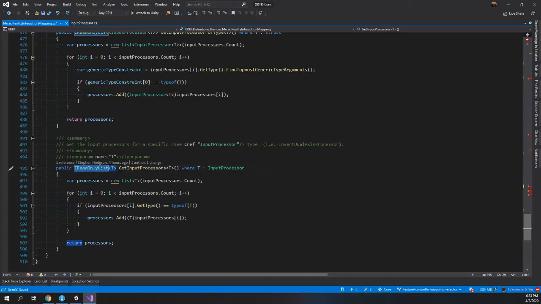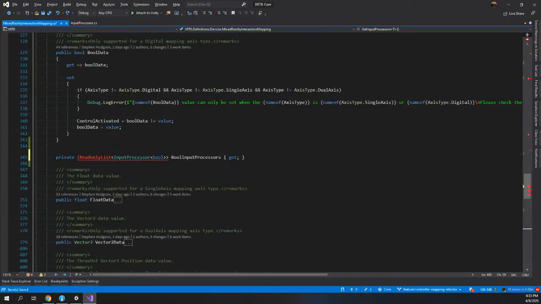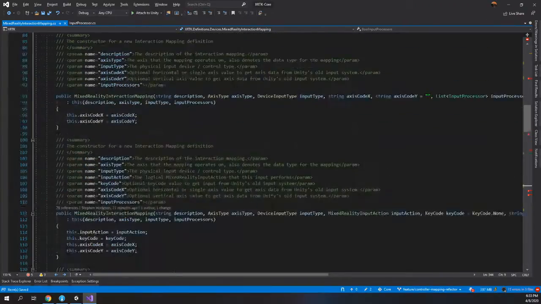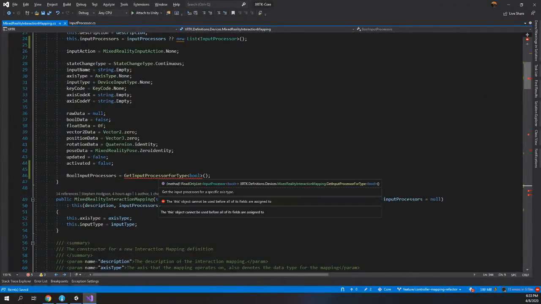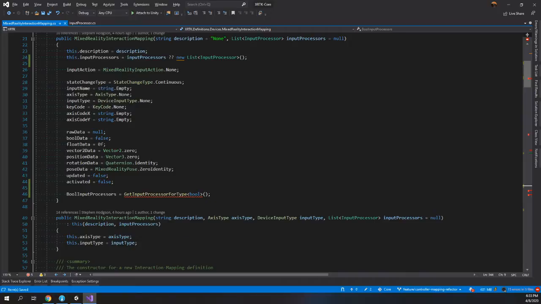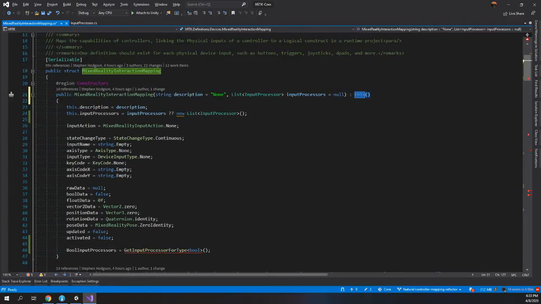I don't know why I didn't copy the right keyword here. There we go. All right, so that should be what we want there. Is it still missing something? This object cannot be used before all of its fields are assigned. Let's just make sure. It looks like it's calling the base constructor, and then we are initializing all of the types. Okay.